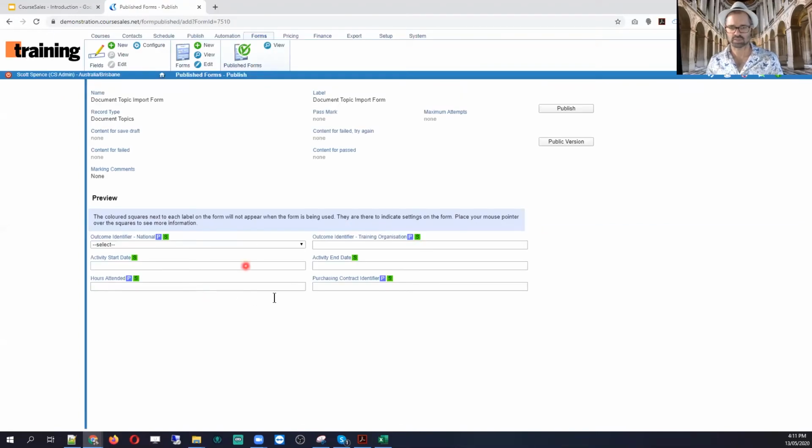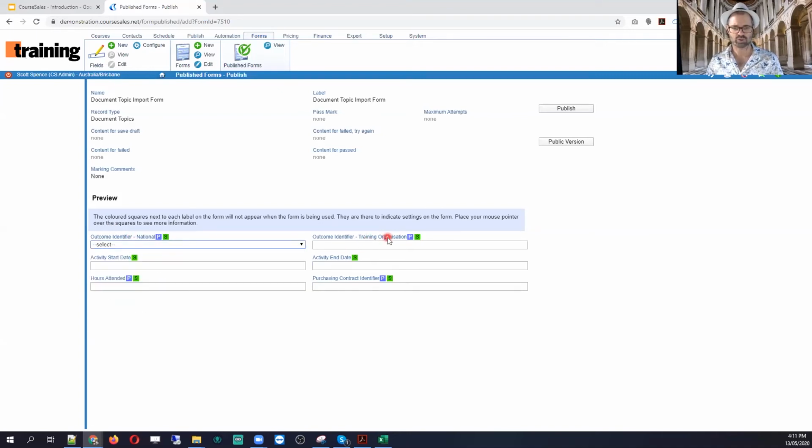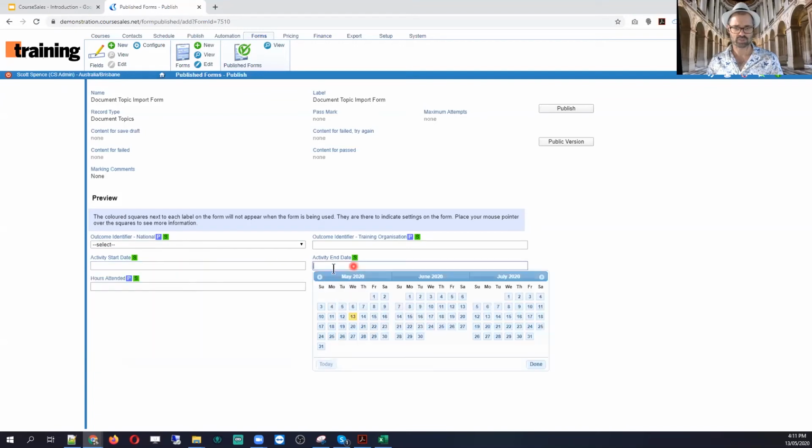You can see here this is a plainer version of a document topic form. It has the outcome of the student from a national perspective. It's also got an outcome from a training organization's perspective, so some of these are more related to funded training. And it's got the start and the end date as well here.